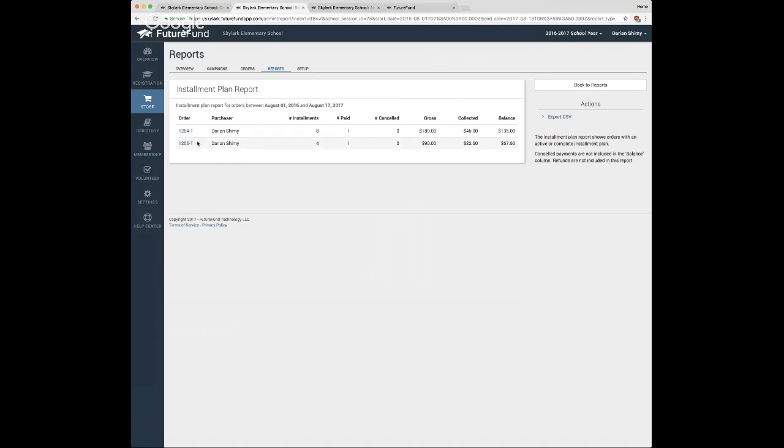So here you can see that there are two orders. There are installment plans. You can see the number of installments, how many have been paid, the gross amount, which is the amount of the initial order, how much you collected, and then any balance due. The failed installment plan will show any payments that are past due, as well as how long they've been past due.